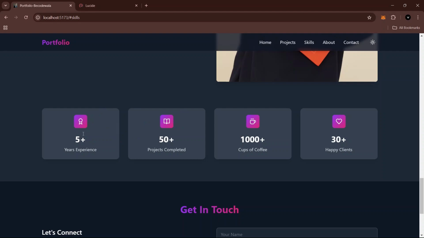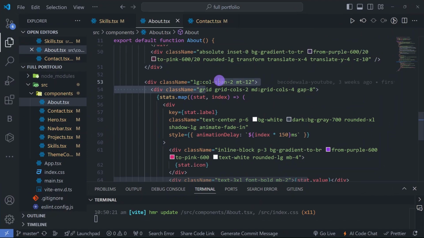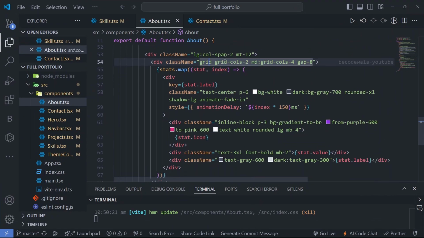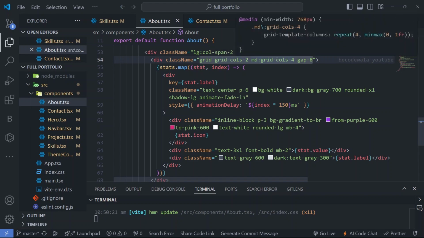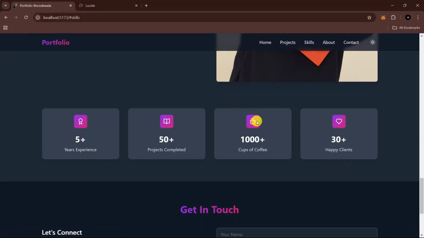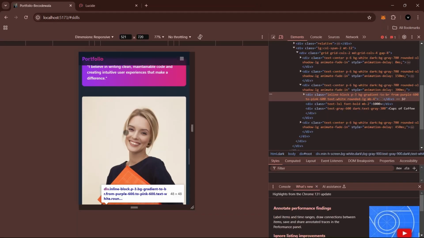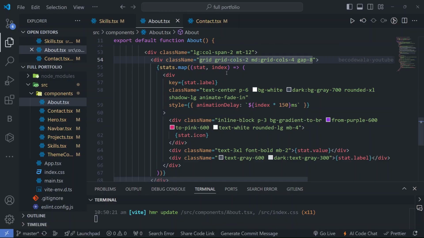Now we have this beautiful div. In this div we have a column-wise icon and the value of the experience, how much experience, and its label. It is in column format, so we will use col. You can see the col-span, and in grid-cols it will show 4 on large devices and medium devices also, and on small devices it will show 2. Let's go to medium devices and see how it shows. See, it is showing 2. Whatever you have written, it's working fine.